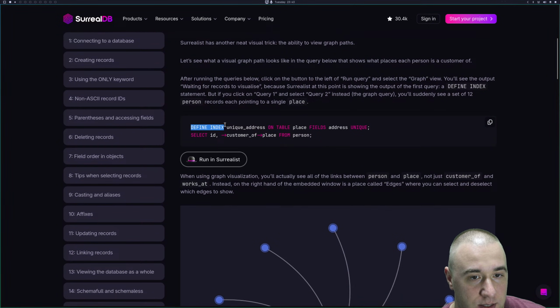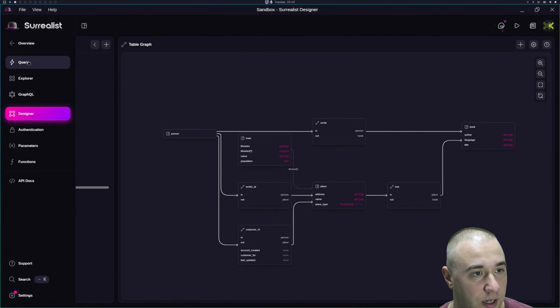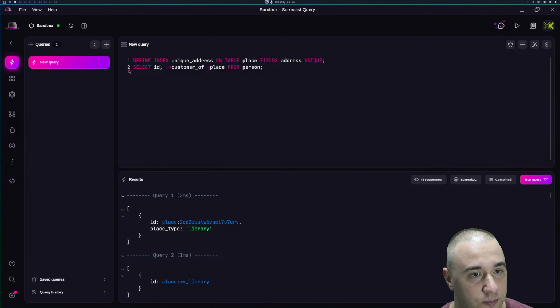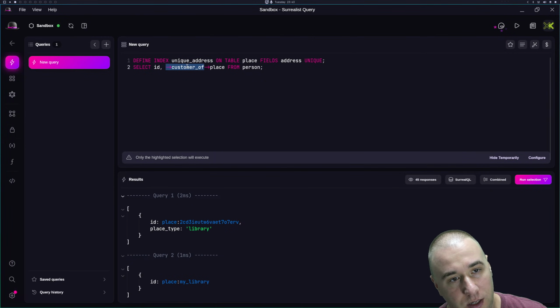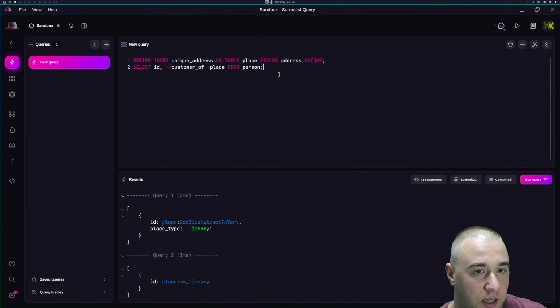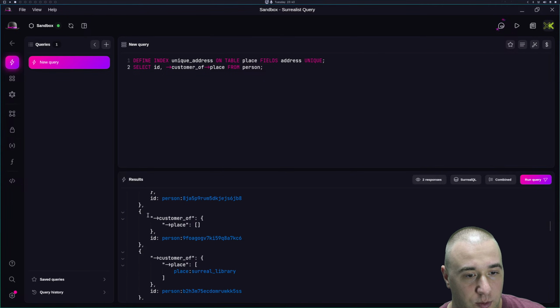So we'll define the index unique address on table place, field address unique, and customer from here. Okay, so let's do our query. We define the index and then select ID. So we basically grab every person, and then we go through the person that they're a customer of, which place, and then just return the ID. So we're going to run the query. This one already exists, great. And we have all this fun.